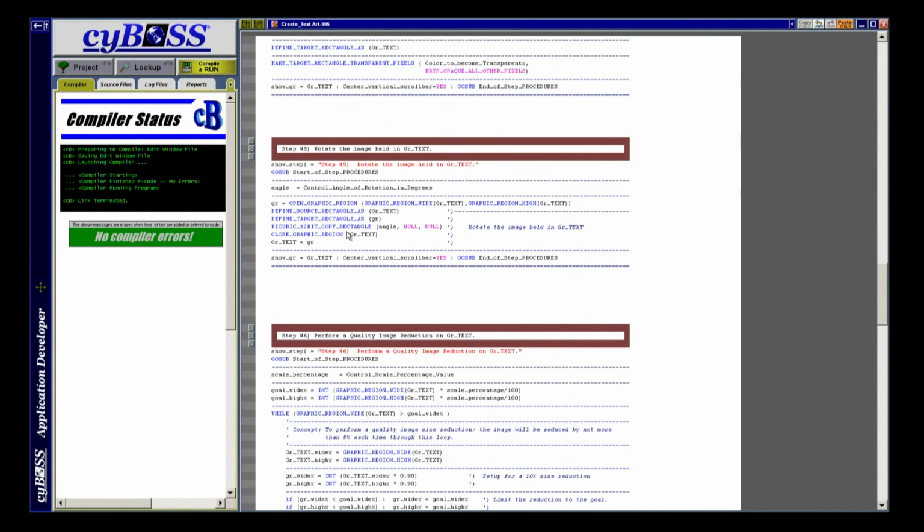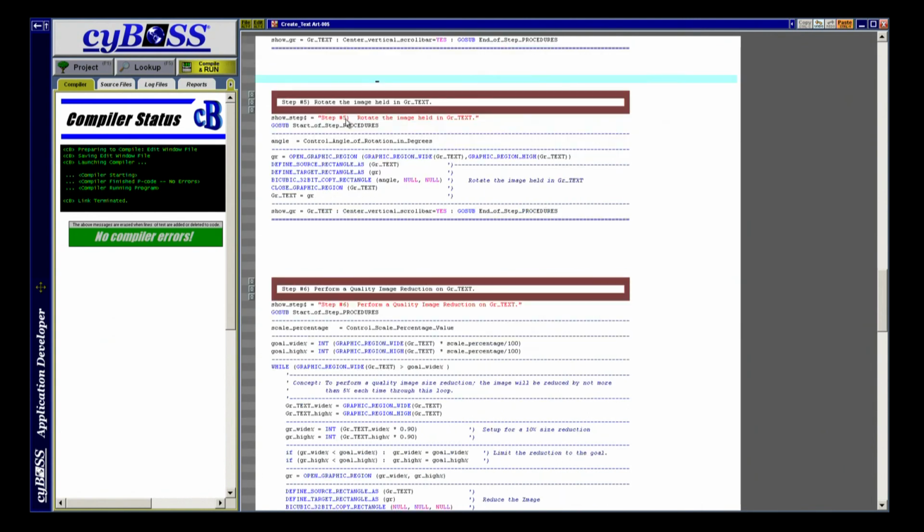If you're really going for quality, definitely do your rotation of the biggest image possible first, and then slowly reduce it. And that's exactly what we did, so I'm going to show you that in the code. So this rotates it, and the graphic region that's being held in, here's the source rectangle. The GR text holds that entire text horizontally. We open up a temporary graphic region to be the same size. We define the temporary one as the target, and then we rotate based off the angle, and then we no longer need the original.